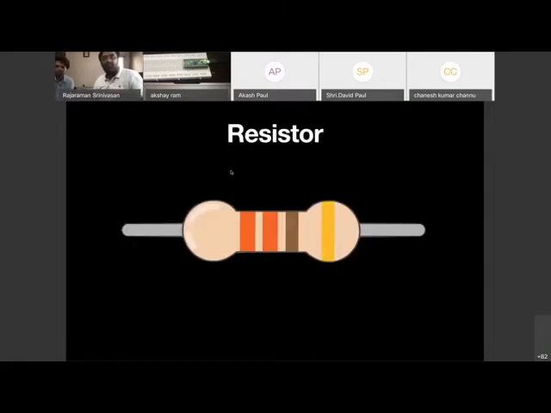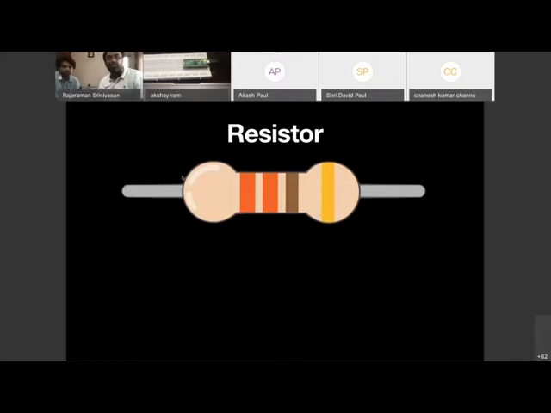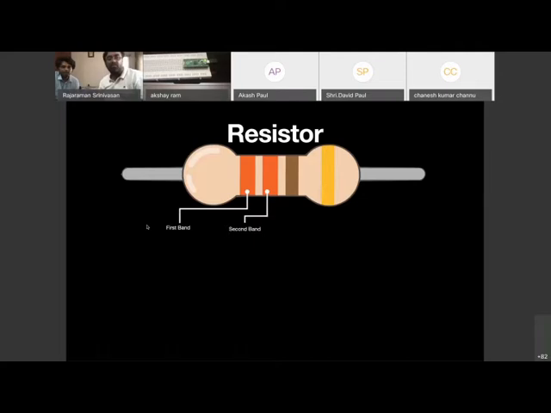So the resistor, we already spoke about it. There are some properties of resistors that help us to identify them. There is the first band, the second band, and the multiplier band, and then the tolerance band. So you identify which resistor you have by identifying the color on each of these bands.